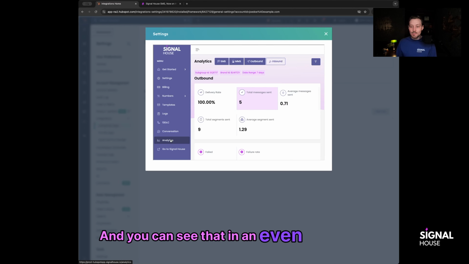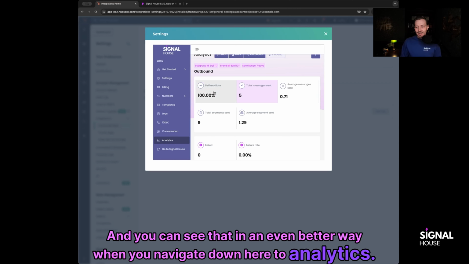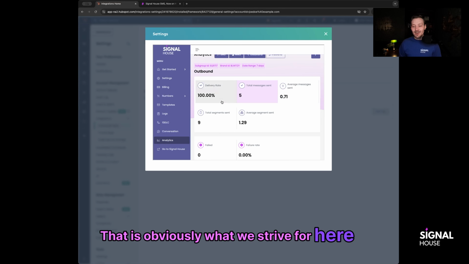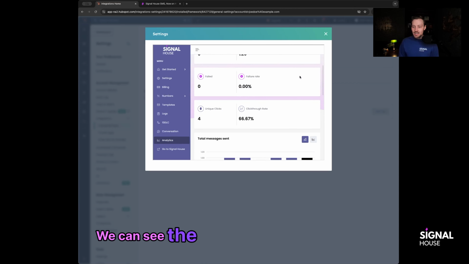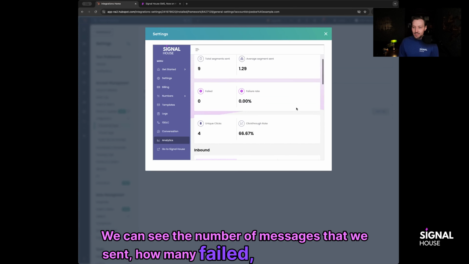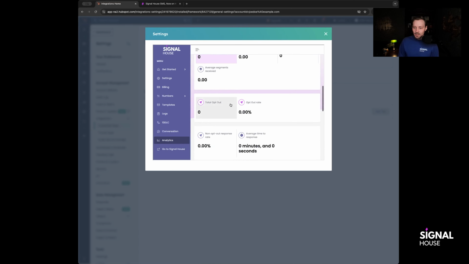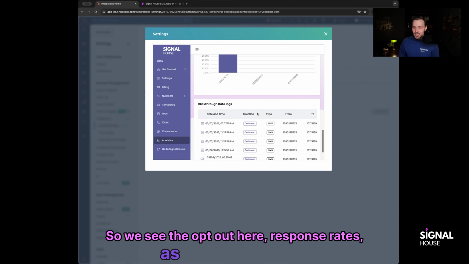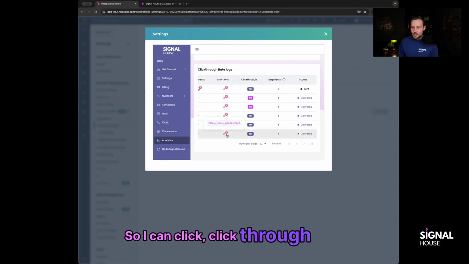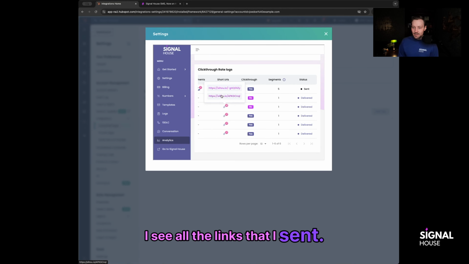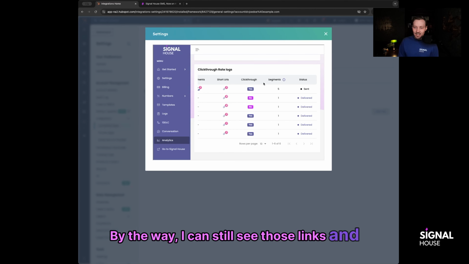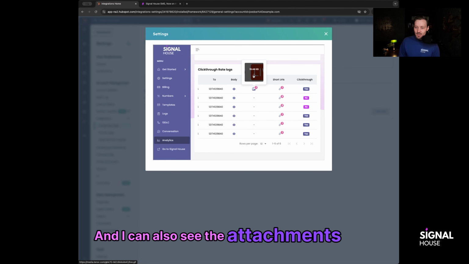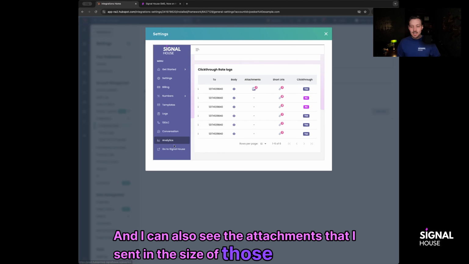And you can see that in an even better way when you navigate down here to analytics. So we see here that we have a 100% delivery rate. That is obviously what we strive for here at SignalHouse. We can see the number of messages that we sent, how many failed, if there was an opt-out. So we see the opt-out here, response rates, as well as click-through. So I can click click-through here. I see all the links that I sent. By the way, I can still see those links and click on them to know specifically what links they were. And I can also see the attachments that I sent and the size of those attachments.